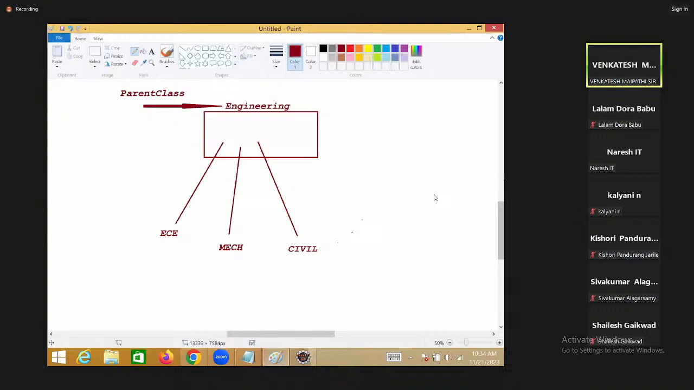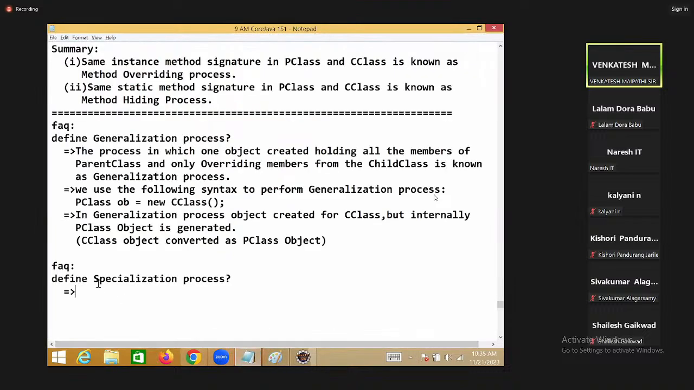Instead of taking all features, second case, I'll take all features from the parent, and in the child I'll take override. That is the second one. Third one, take only one, any one, and construct the child. That concept we call specialization.